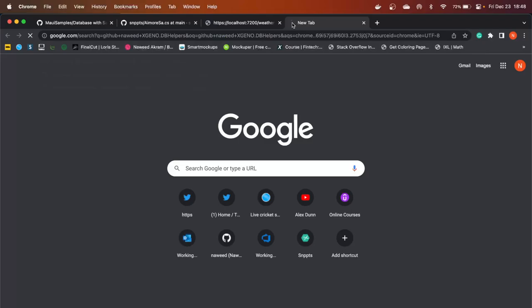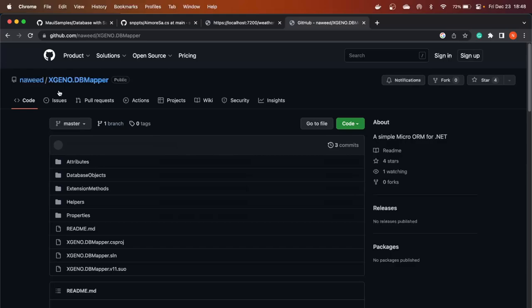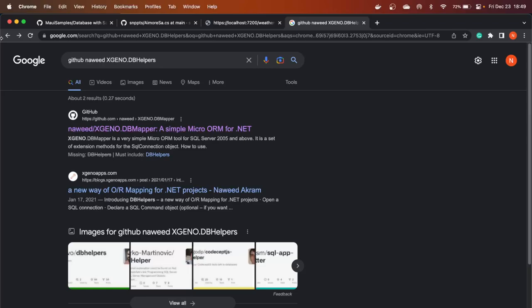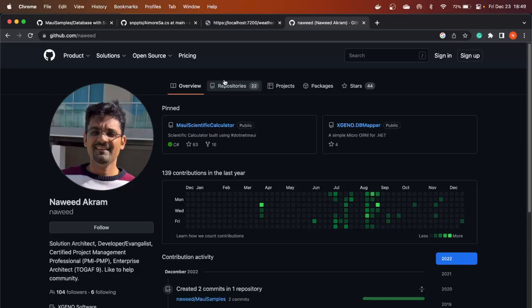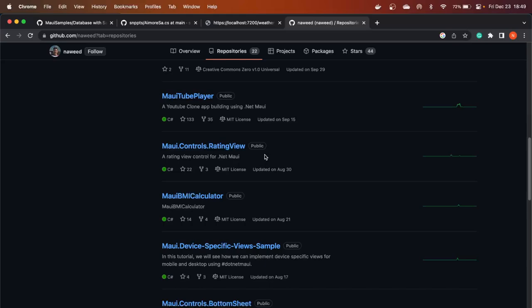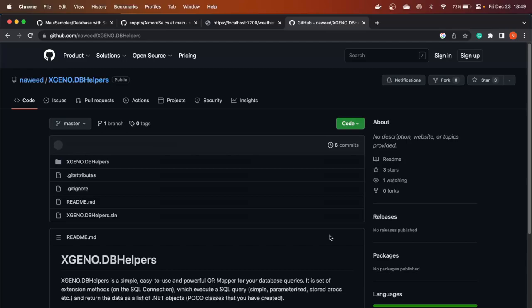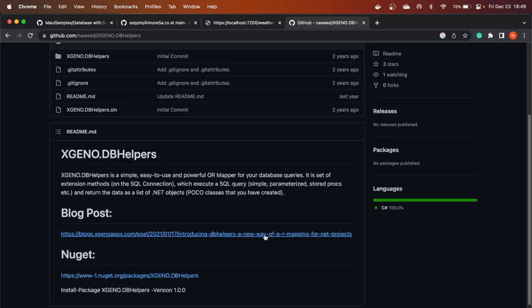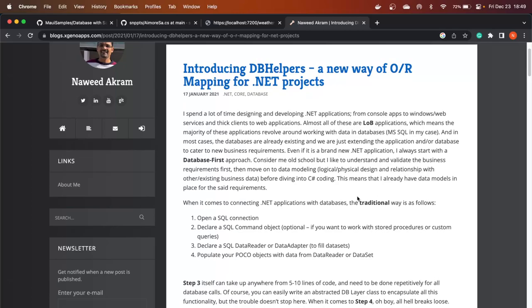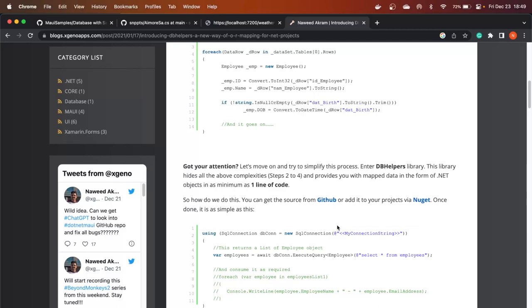See if we can pull it up. Yeah, DB helpers. This is again an open source project which allows you to very easily execute any SQL commands or SQL stored procedures without writing much of the code. For example, in the old way, you had to write a lot of this code, and now you can do it just with one line. So this is what this library will help you with.